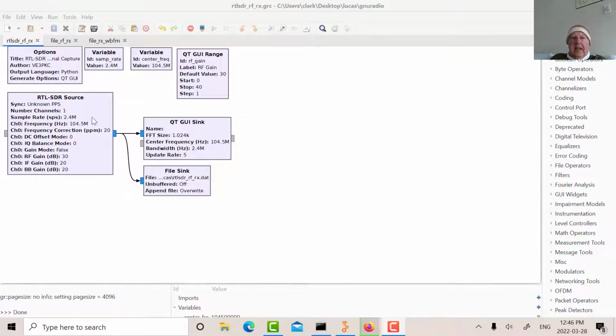Each sample coming out of here, if you look at the help file, it says it's a 32-bit float. The RTL produces 8-bit data, so it's probably 2 bytes of I and 2 bytes of Q. That would give you 4 bytes, or 32 bits. So that's what's coming out of here.